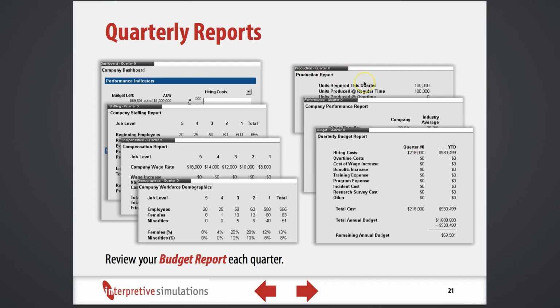Your production tells you how many units you produced, what the production rate was, what the productivity rate for your employee was. Company performance has to do with fringe benefits as compared to the industry average, etc. This company dashboard gives you just the overview of your entire decision results, so you can get a good sense of how well you're doing. The last thing you look at is your quarterly budget report, where you want to look at how well you performed in keeping within your budget.